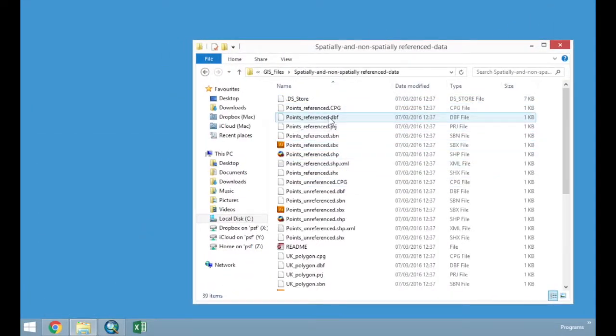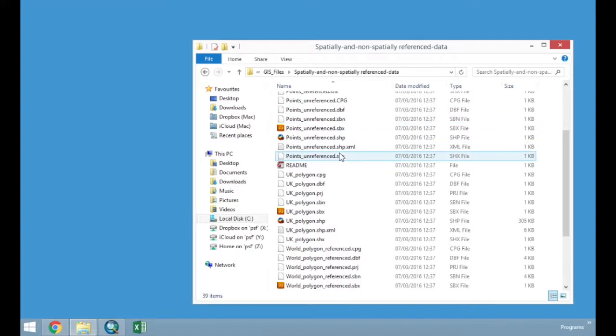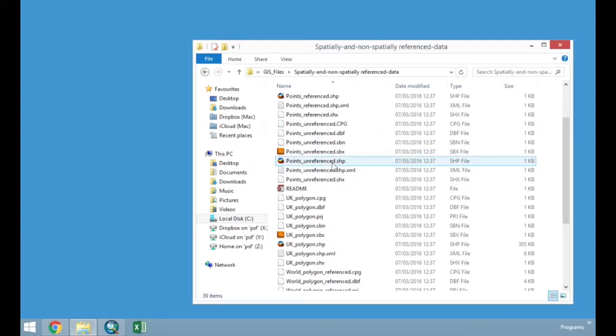Within this, we can see that we've got several files that we're going to work with, and it's very important that you follow step by step what we're doing, because I'm going to try and create some errors and so on that will help you understand the projections and spatial reference system within ArcGIS.